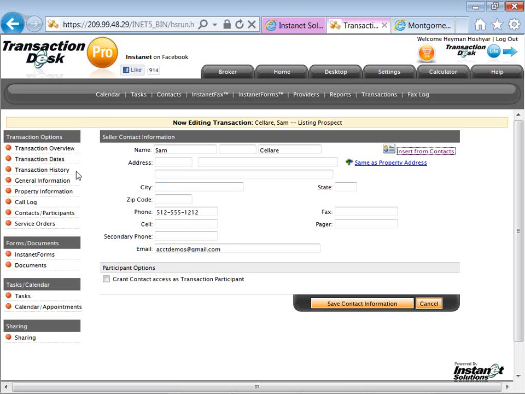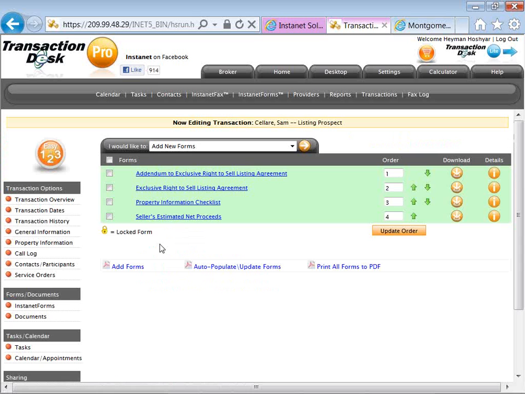So that was, let's go now to the forms. Dashboard on the left, clicking on Instanet Forms. Forms that we've added to our template, added in. If they need to add more, I would like to add new forms. Click on the Go arrow.